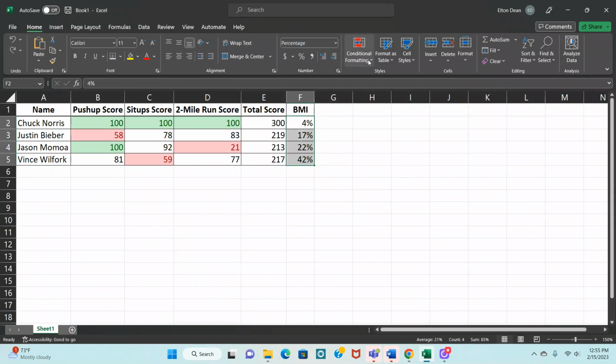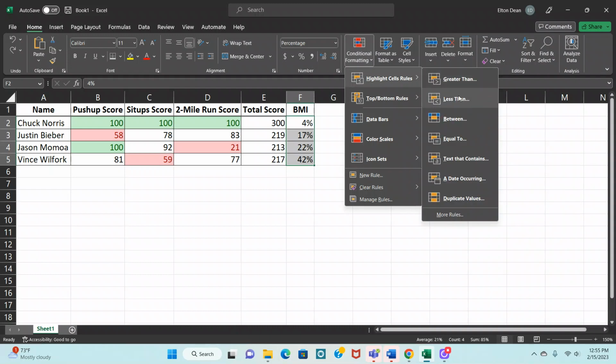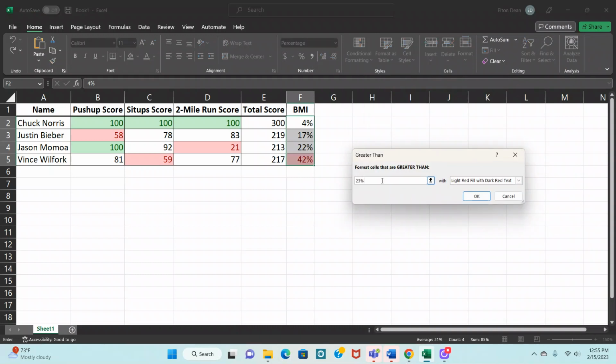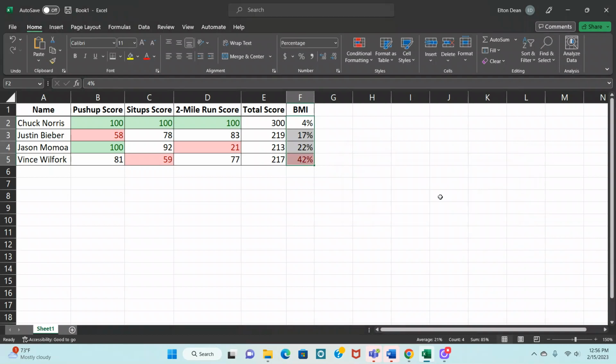I'm going to press undo and go back in here, and we're going to look again at greater than. Because we have a percent here, we need to make sure that we also have a percent here, because it is looking for exact matches and letting us know whether or not something is true. So we want to make sure, once again, that this is a percentage and this is also a percentage and that we are greater than 23%. And obviously Vince Wilfork is looking like he's in a little bit of his heavier time frame here. He's at 42%.